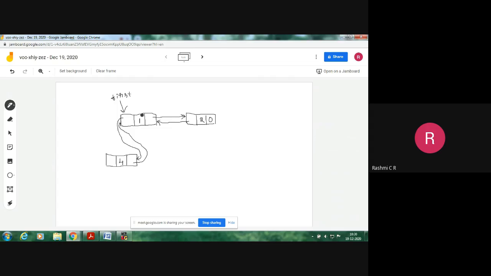So we have inserted 4 before 1, and what happens to the pointer first? Earlier first was pointing to 1. So after 4 is inserted, it should now point to 4 because that is our first node. So the old first pointer is removed here, and now first will be pointing to 4 after front insertion. Okay, so this is first. So this is how we have to perform the insertion operation.